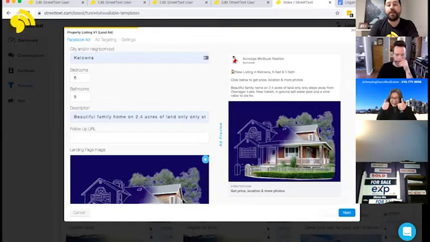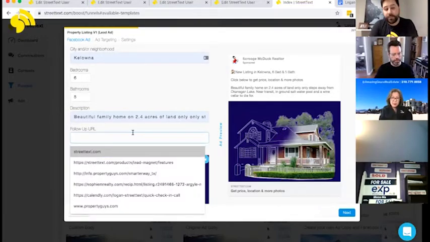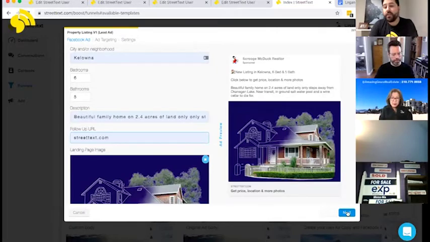But yeah, put in the image, and I would typically use a hero shot. I don't really like the collage as much because I want it to be, do you want more information on this property? Click and leave me your info. So less is more. That's it. Follow-up URL. Again, put in your website specific to that page. Hit next. The rest is very simple.